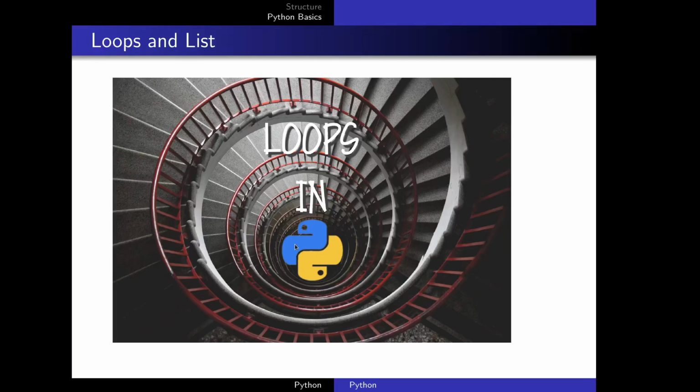In this section we talk about loops in Python. We use loops to iterate over list-like objects, so we will introduce lists briefly. We will talk about lists in detail in data structures, but here we will briefly introduce them because we will iterate over lists using loops.